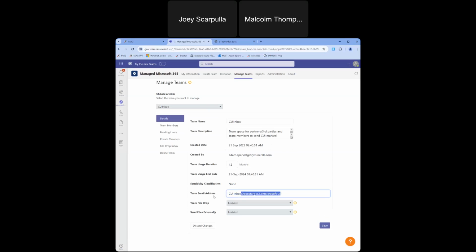Now, this team email address gets created per team. However, it is disabled by default. So if you want to be able to receive email on it, you will enable team file drop. If you want to be able to send externally, then you would need to enable send files externally. Once these two are enabled, I can now receive and send out of this CUI inbox team.